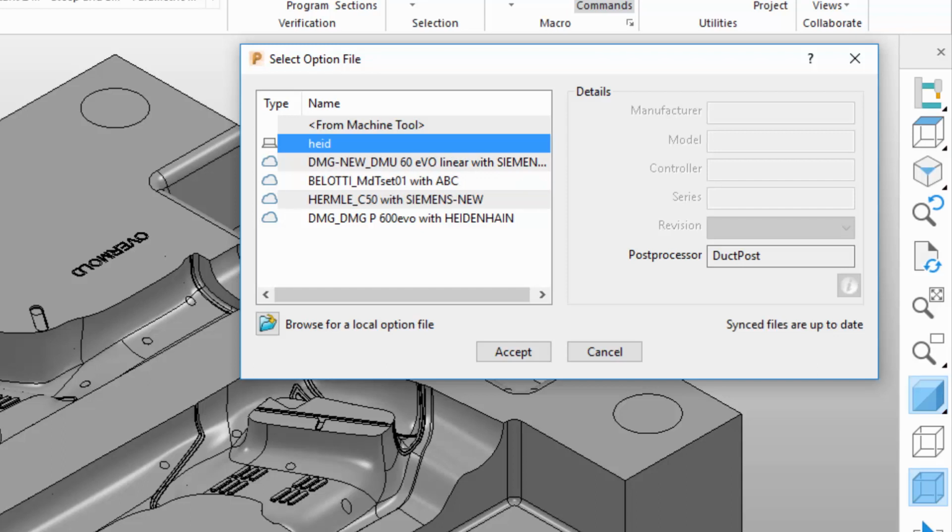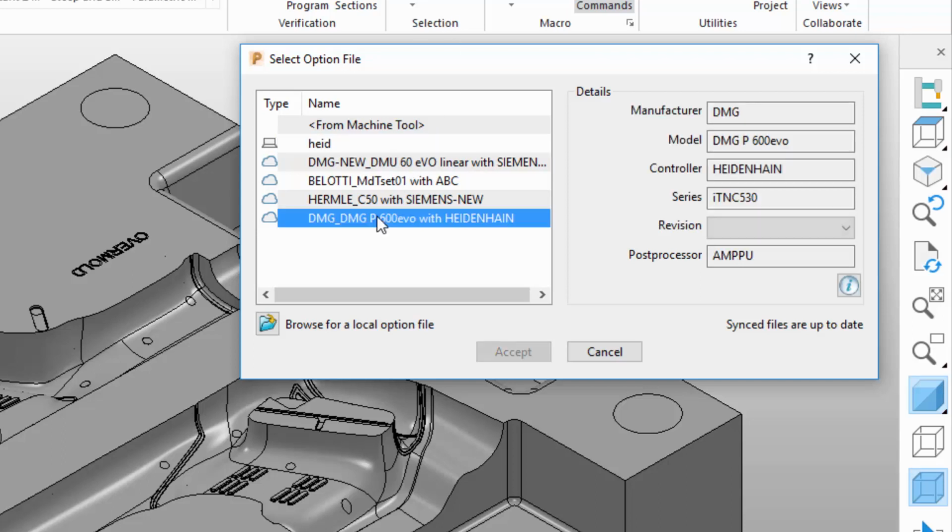On the left hand side of the dialog box, we can see a list of post-processors. In addition to displaying the file name, we can see two different types of icon. Post-processors with a computer icon are stored locally on the hard drive. When you see a cloud icon next to a post-processor, it means that this is stored in the cloud. In this example, we will select a post-processor from the cloud.